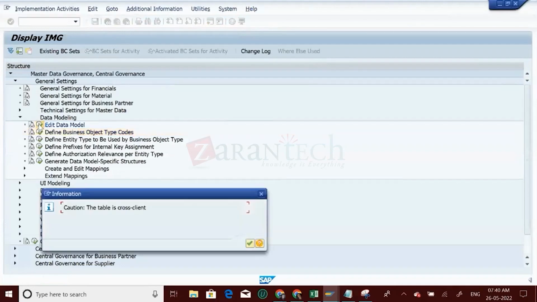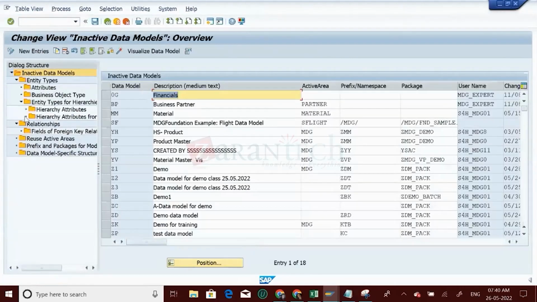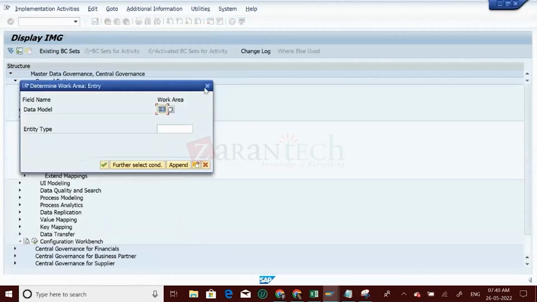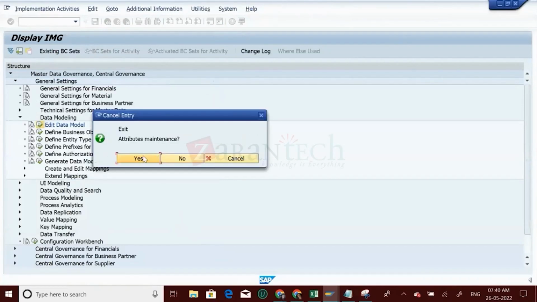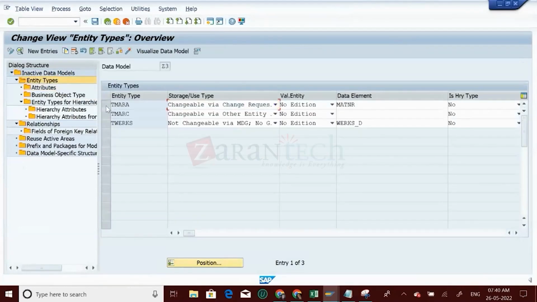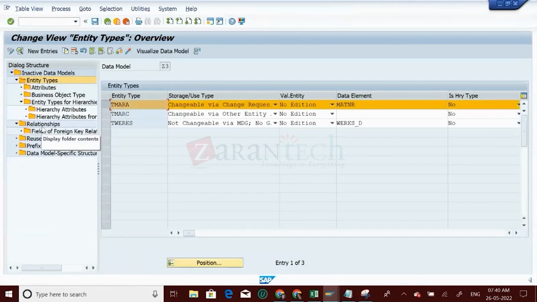Edit data model. Always assign the BO to the root entity. So which is our root entity over here in Z3 entity type? T Mara is our root entity because it has the leading relationship. Now I will go to the business object type.